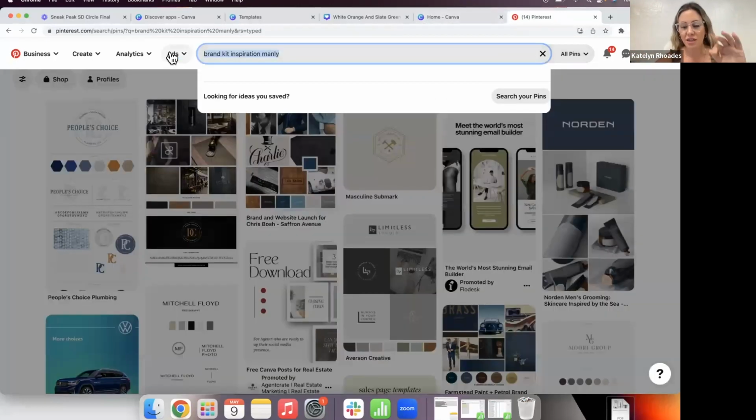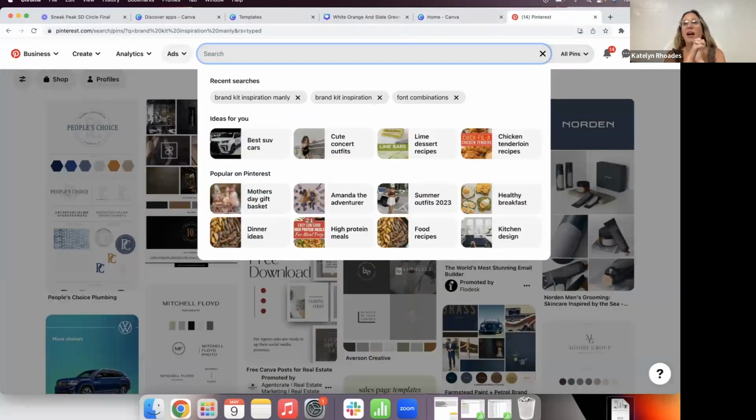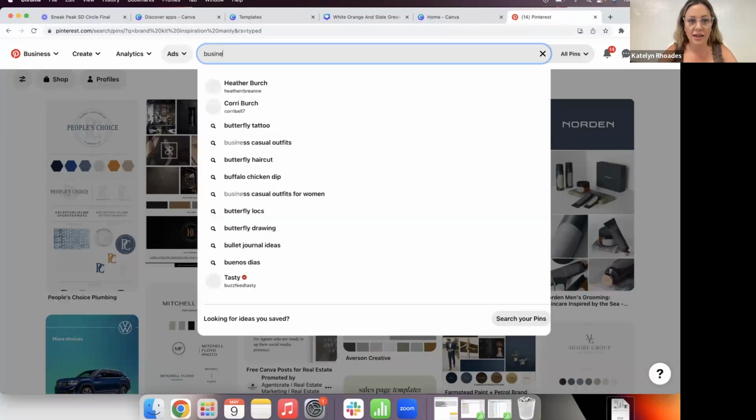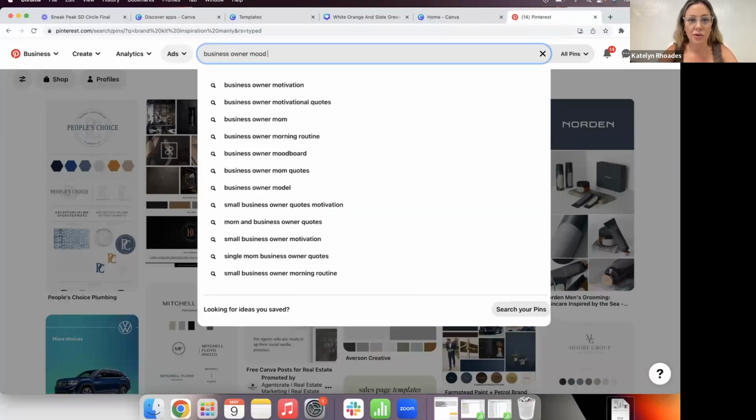One more tidbit I'm going to tell you here is in my coaching program right now, we're actually working on branding, and I told the girls to make a mood board, and that's going to help them with their branding. So to make a mood board, you need to think about who is your audience, and that will help you create your mood board. So for me, my audience is business owners, really. So what I do when I come in here, I type in business owner mood board.